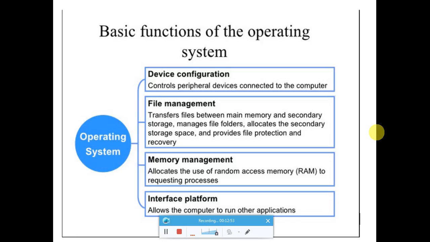only. And the last function of the operating system is interface platform, that it allows the computer to run other applications, whether it is a system application or any application software, anything. It is always working as an interface.